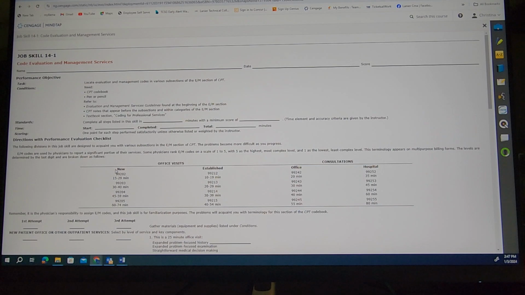So breaking this down, we have our new patients. They start with 99202. They give a time frame. This is for a 15 to 29 minute visit. We go up.